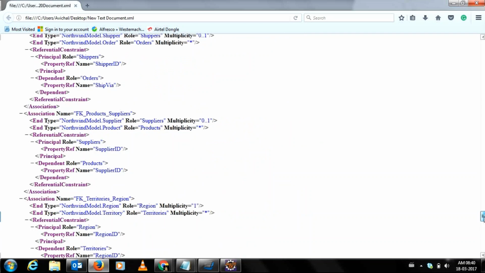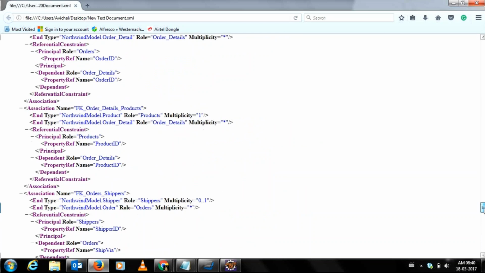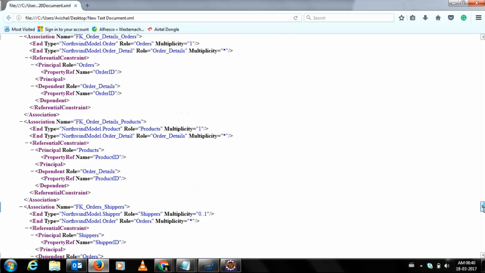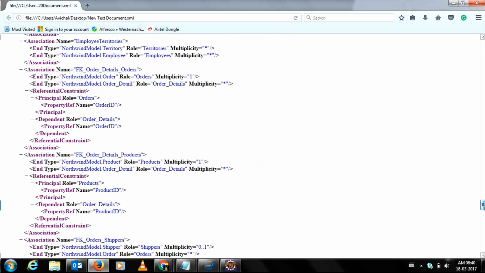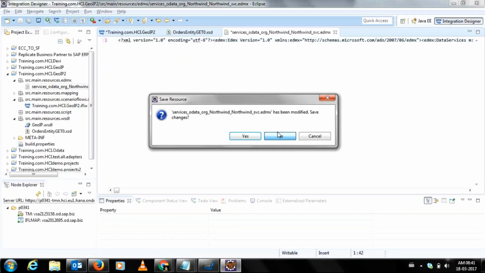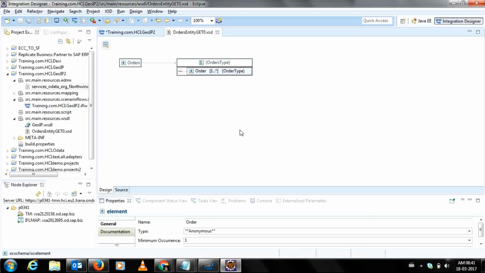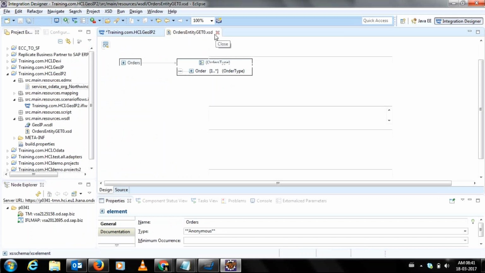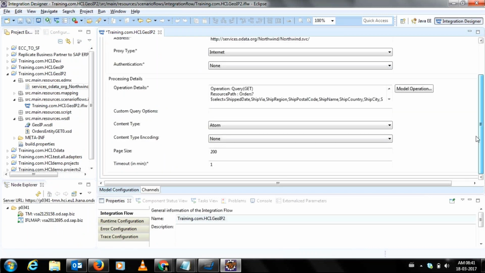So these two files are automatically generated in your scenario. Okay, earlier it was GeoIP, now it's this one. Let's find out if there are some errors. We have done this query. Apart from this, we are not doing anything in this area. We don't want a custom query option.